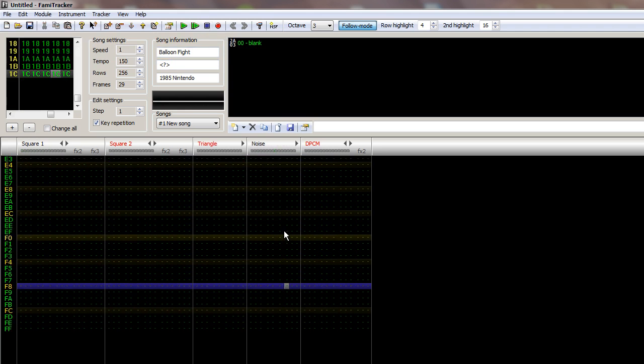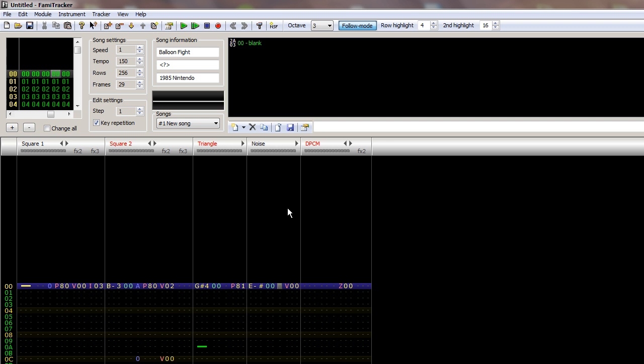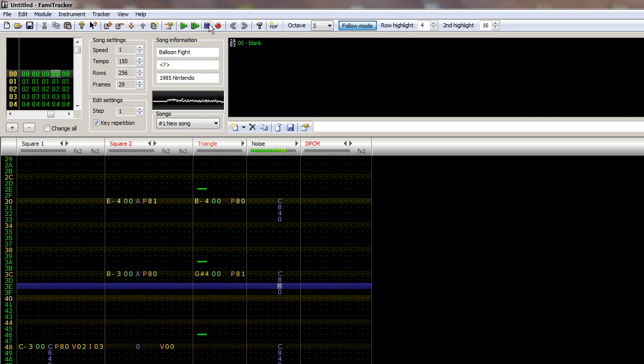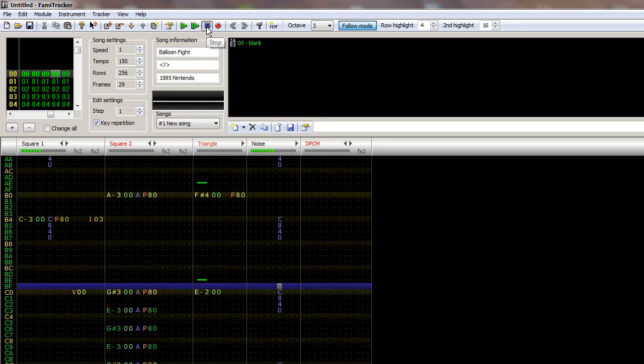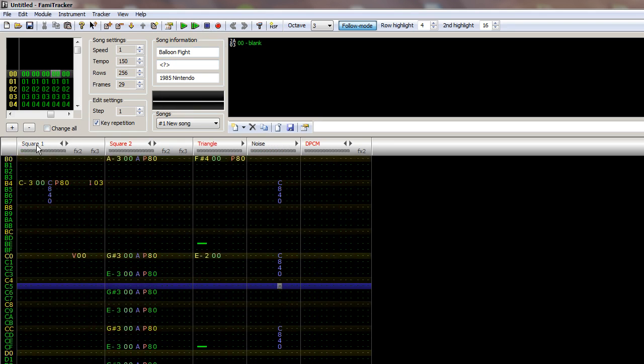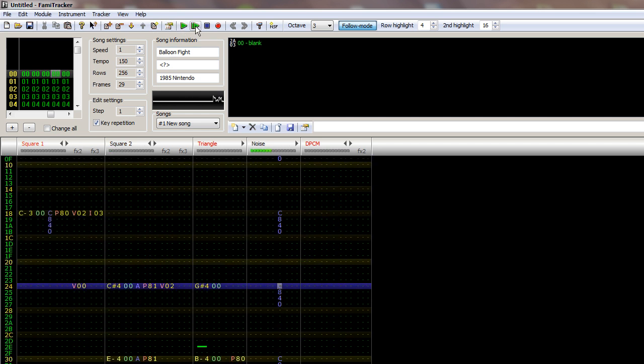Right there. So I paste that back in there like that. Yeah. And so, yeah, let's see what the square 2 does.